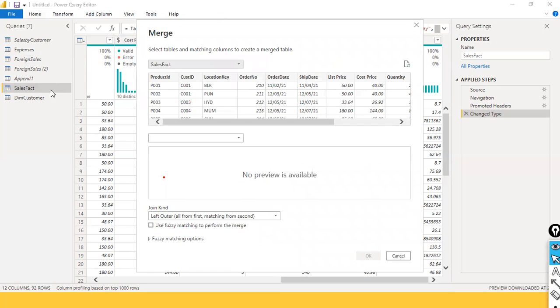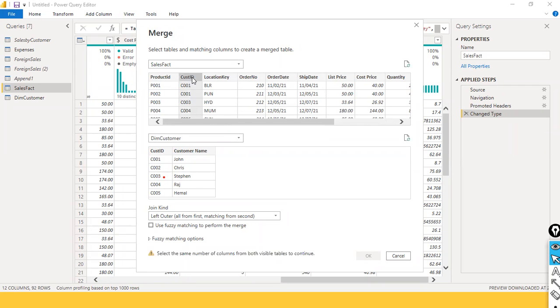Since I selected sales fact, when I clicked on merge, sales fact appears on top. The second table I need to select here: dim customer. Guys, now you tell me, which column is common between these two tables? Customer name, no, we don't have it in sales fact. Only the customer ID is there. You select this column here. You need to select the common columns between these two tables. Only then will the OK button get enabled.